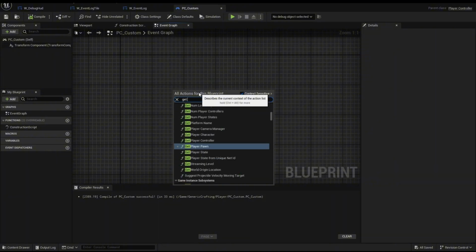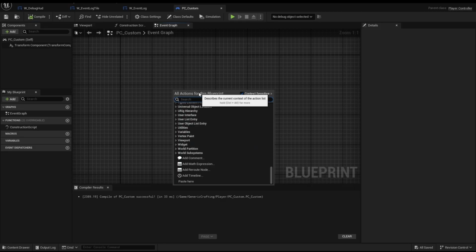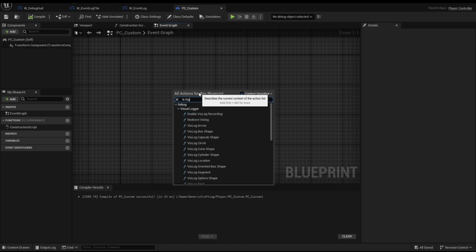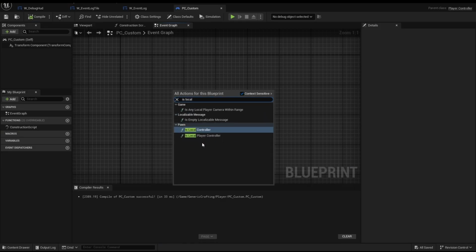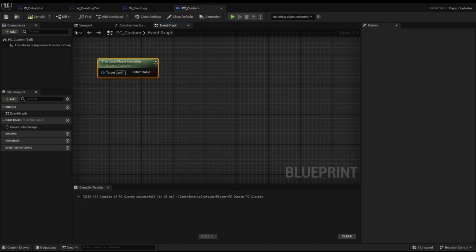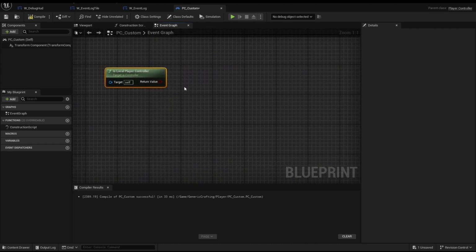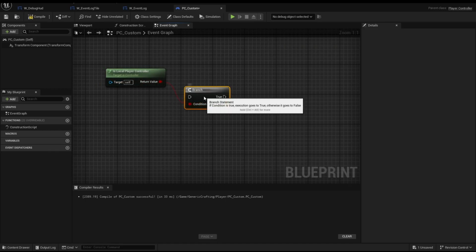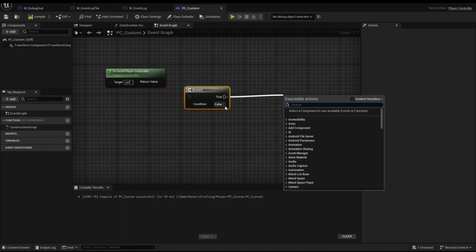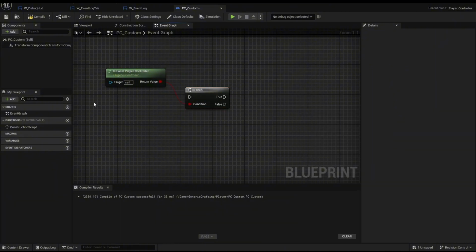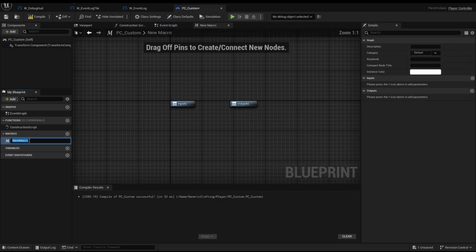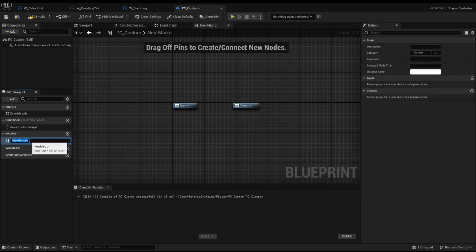So we're going to get, or not get, is local player controller. And this little node right here is going to be basically what defines if this is a local player controller or not. So off of true, we're going to do stuff. Off of false, we're not going to do stuff. So I'm actually going to make a macro here for this. That way it's nice and easy. I can use it as many times as I want. I don't have to do that every single time.